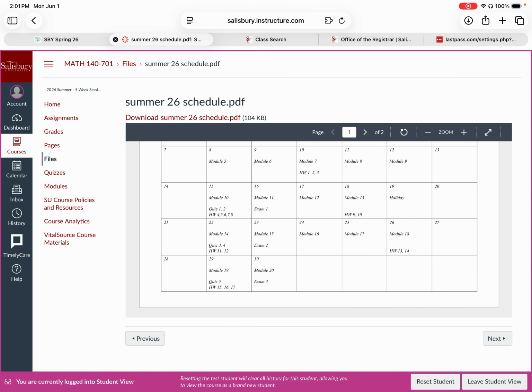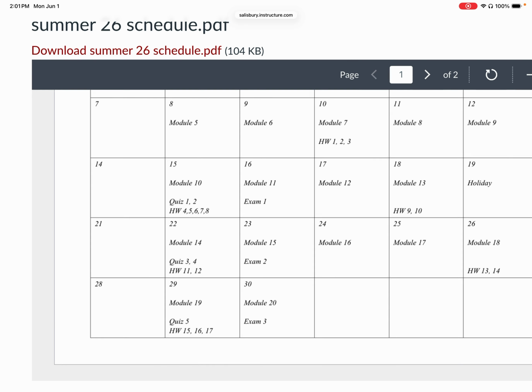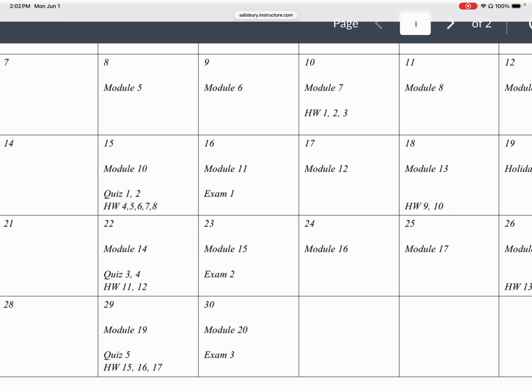Now, there are some due dates. You'll see homework 1, 2, and 3 are due the 10th. So you've got about a week to get through the first handful of modules. Then the 15th is our next big due date, right? You've got 2 quizzes due and your homeworks. Quizzes are taken online. You're going to print it out or write down your solution, take a picture of it, upload it back to My Classes.